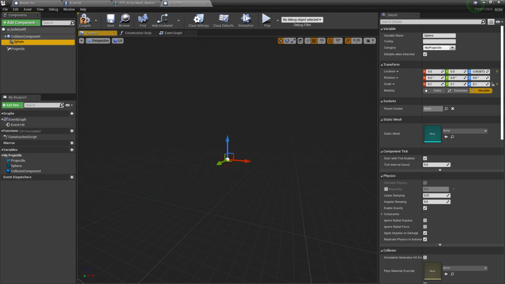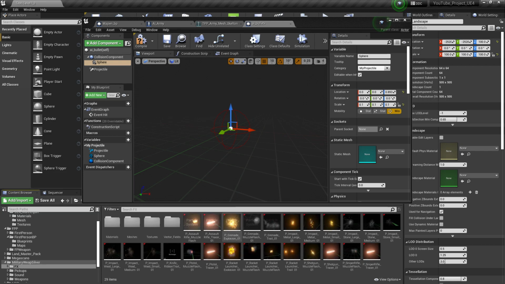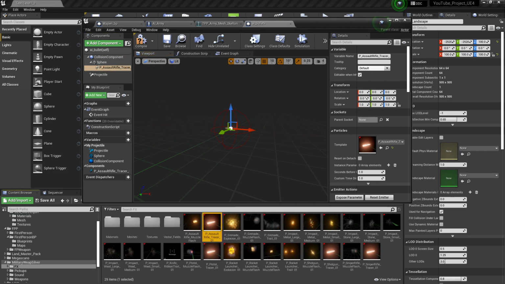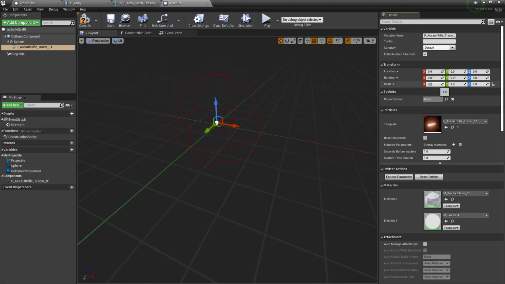Now go to the shaper, and now we need to select our bullet here. Because our military pack has some very good effects for the bullet, we'll drag and drop it with our collision, and we can see that. Okay, that was nice. We can make it a bit bigger, so let's set the value to 2.